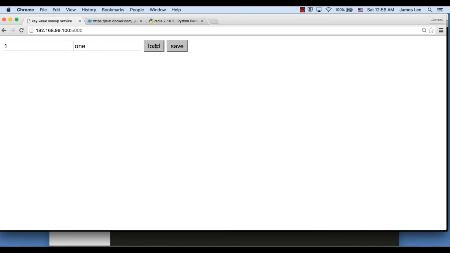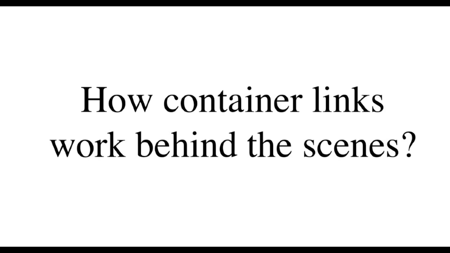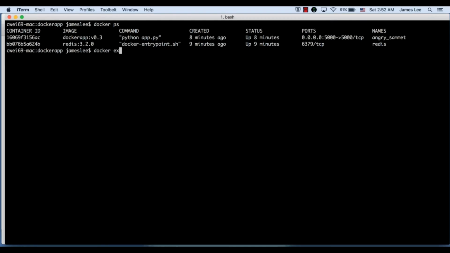So far, we have demoed how to use Docker container links to get our app container working together with a Redis container. You might want to ask how container links work behind the scenes. I'll show you in a second. Let's log into the Python app container first. What I'll do is that I'll open the etc hosts file.